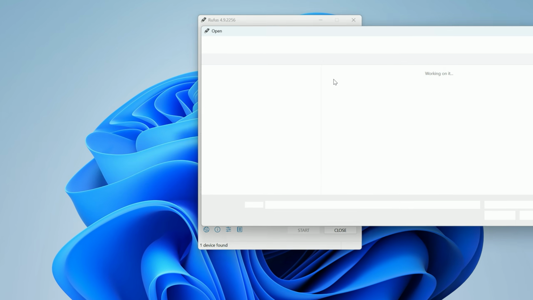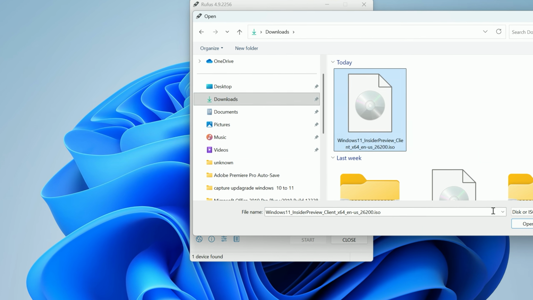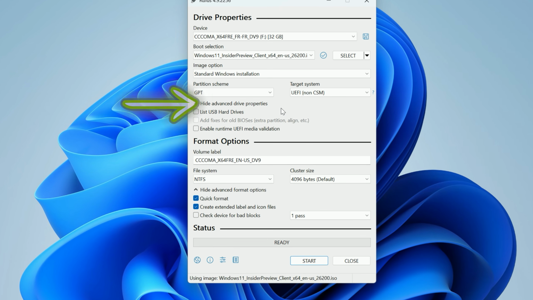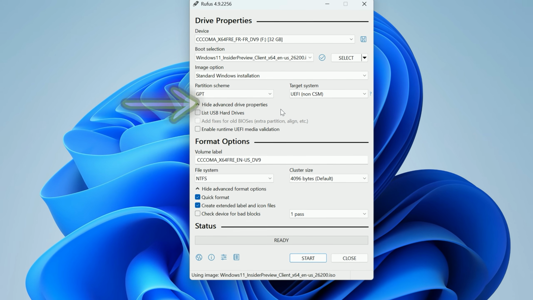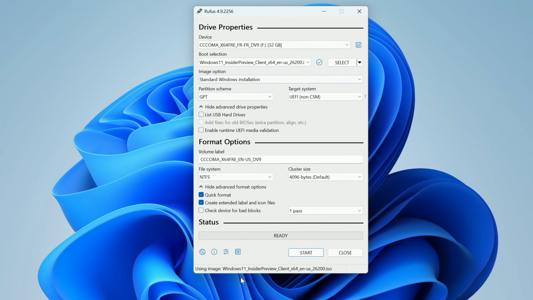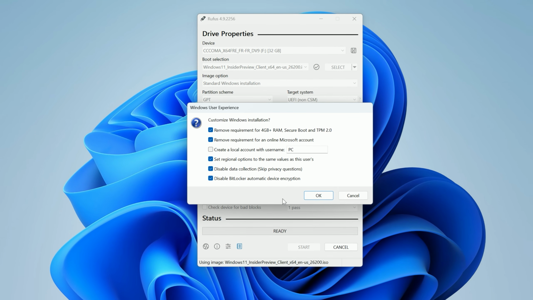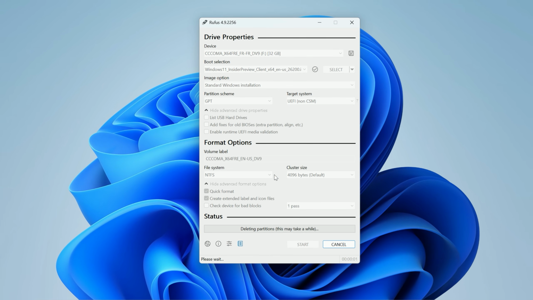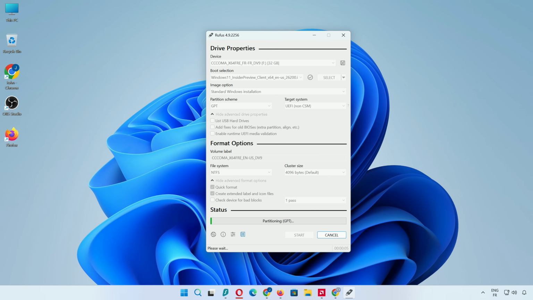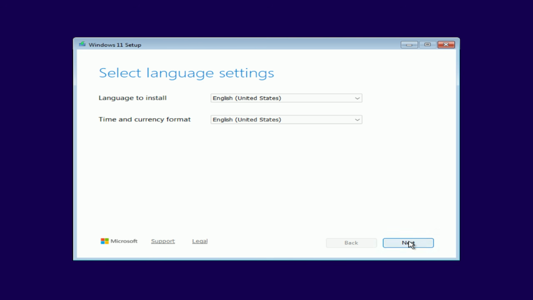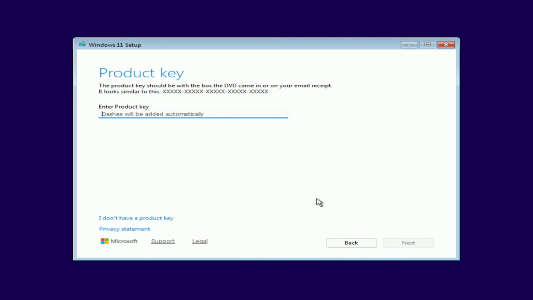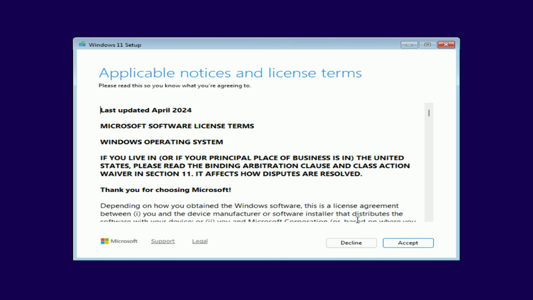Click Select. Pick your mounted Windows 11 25H2 ISO and choose GPT for modern PCs or MBR for older ones. Leave other settings default and click Start. Rufus will erase the USB and make it bootable. Takes about 10 minutes. Once done, restart your PC, enter the BIOS by pressing a key like F2 or Delete during boot, and set the USB as the first boot device. Save and reboot. Follow the setup, and when it starts, you can install Windows 11 25H2 even on unsupported hardware.